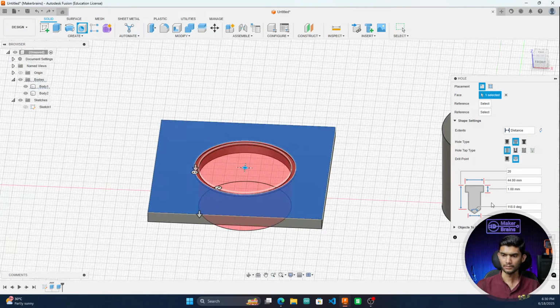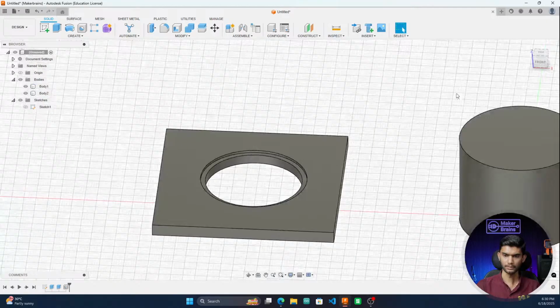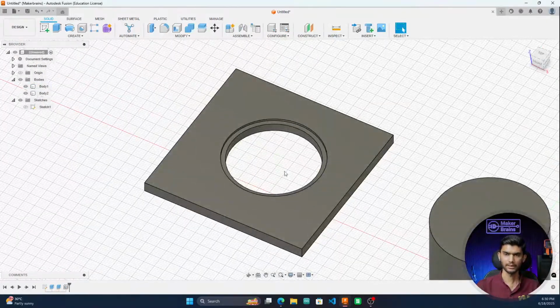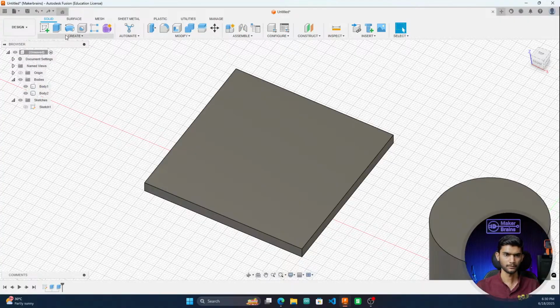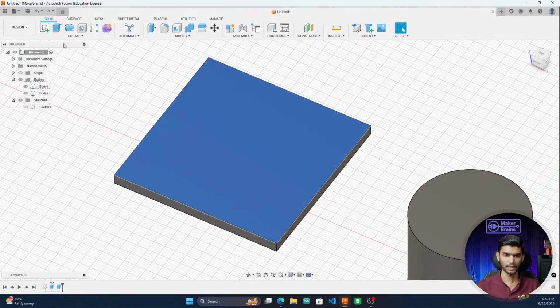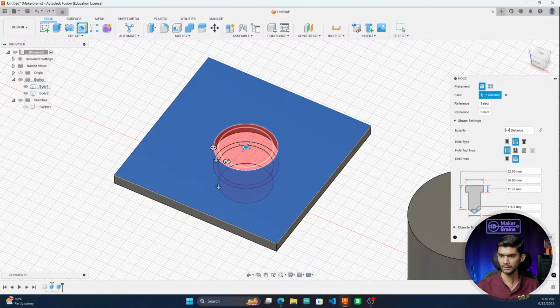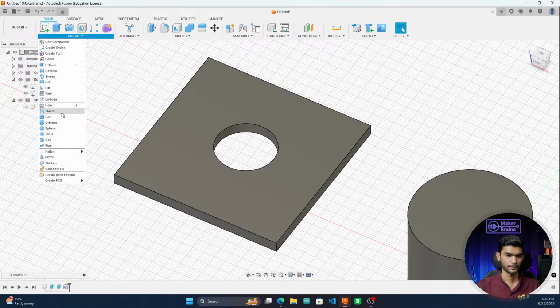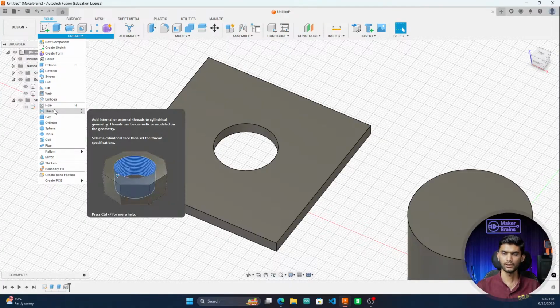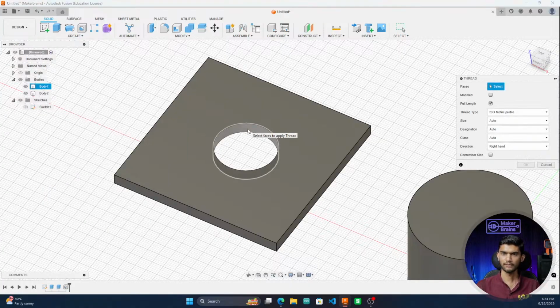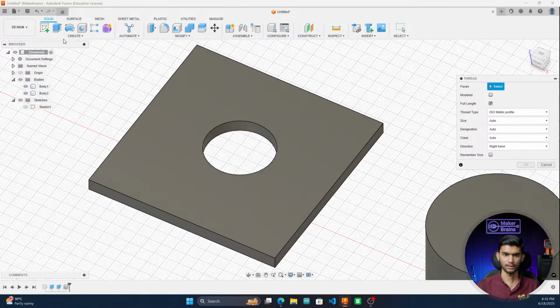Okay, so as you can see, once I click OK, this is the hole that I have created from the hole option. And then we can also have threads in our hole. So let me draw the hole again, and I'll click OK. And after hole, we have a thread option. So threading is for screws and all this. Once I click on thread, I should have a closed circle loop. Okay, so I'll select this face.